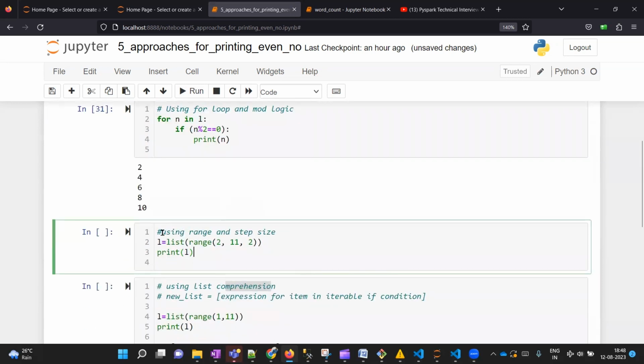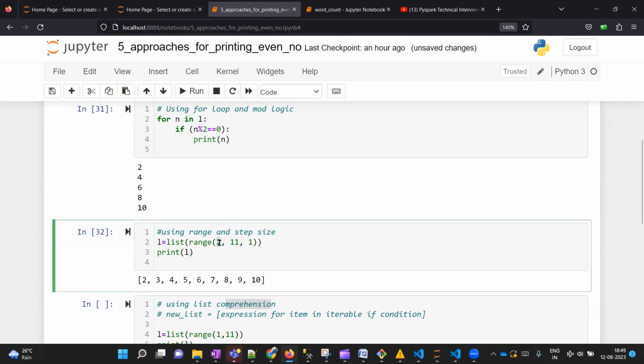Now in the second approach, we're going to use the range function and the step size. Whenever we use a range function, it has three arguments: one is the starting range, second is the ending range, third is the step size. By default, the step size is 1. That means it will print all the elements. It will not skip any element from start till end.